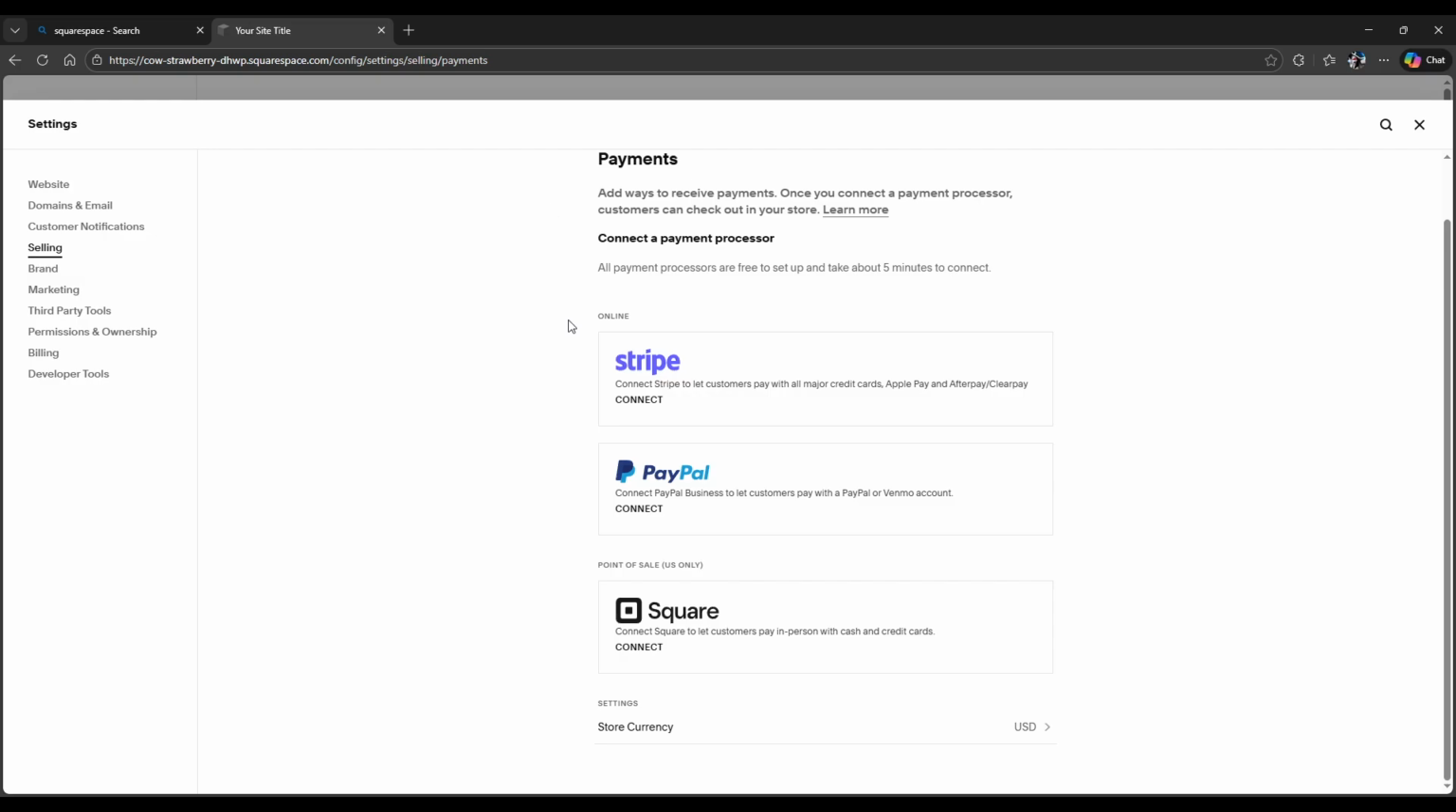Then open the Stripe dashboard. Log into Stripe and go to payment methods. Enable Afterpay or Clearpay, then toggle Afterpay on in Stripe. Then verify your business details, complete any required business verification steps, then return to Squarespace.